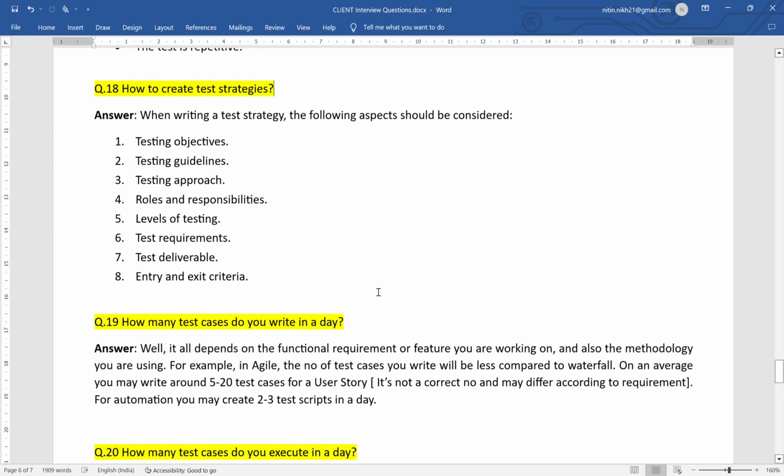Next question is how to create a test strategy. This is again a very important question. So while creating a test strategy, we need to focus on the points which we have already discussed above. Those are testing objective, testing guidelines, testing approach, roles and responsibilities of each member of the team, level of testing. Here we mention what different testings we are going to execute. Then what are the test requirements? Test requirements consist of the build should be ready, test data should be ready, like that test environment should be ready.